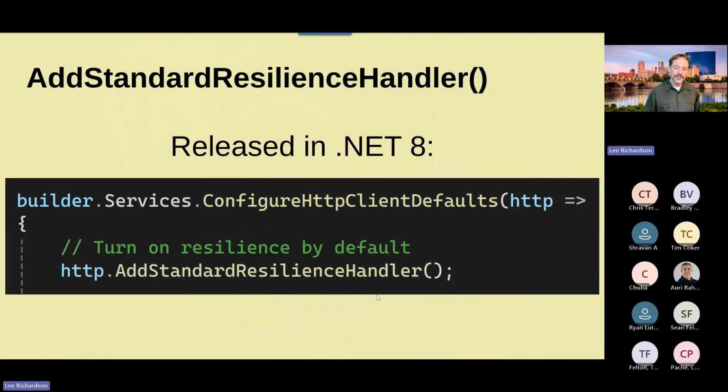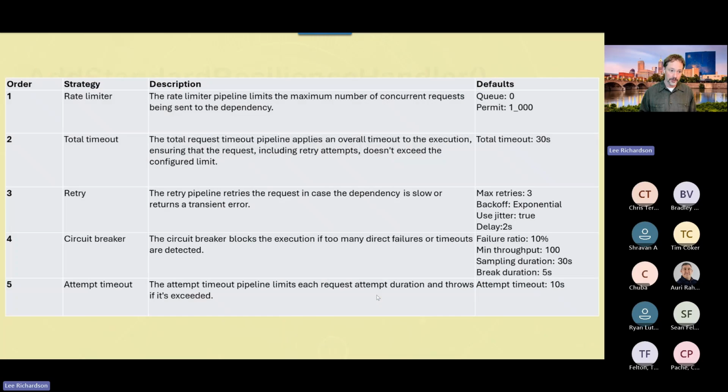Yeah, okay. So this was released in .NET 8. They now recommend that you just call .add standard resilience handler, and it will automatically set up all of the best practices. And that includes the following 5 strategies. First, they put in a rate limiter. They put in a total timeout, a retry, a circuit breaker, an attempt timeout.